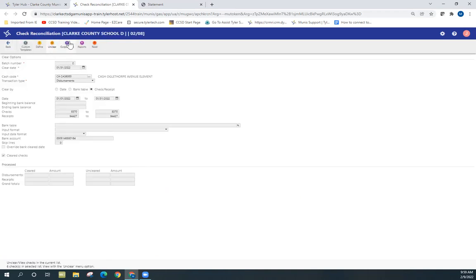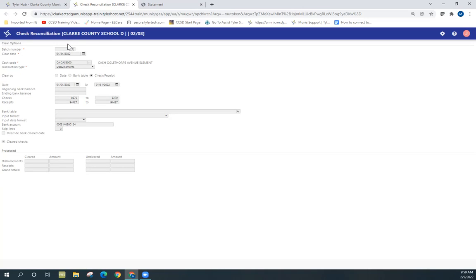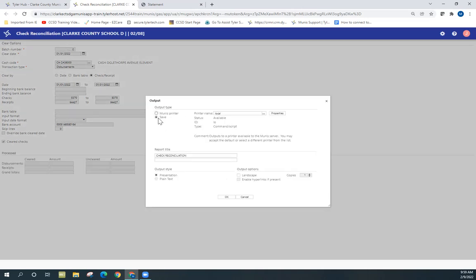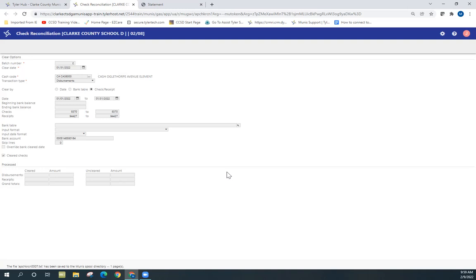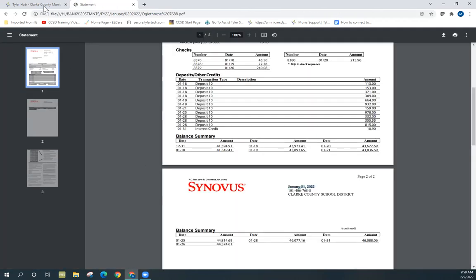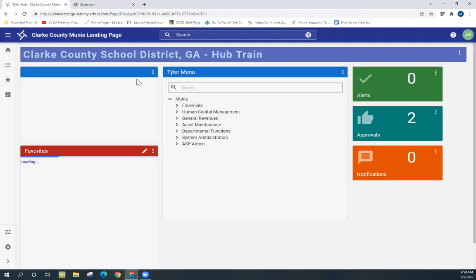And we're going to go on to the next icon, which is output post. We're going to click on save, click OK. Do you wish to clear, unclear the selected transactions at this time? Yes. At the very bottom, it'll tell you 4 checks cleared, 0 checks uncleared. So all your checks that you chose have been cleared. At this point, if you wanted to, you just go back to the main screen. And that concludes check reconciliation.